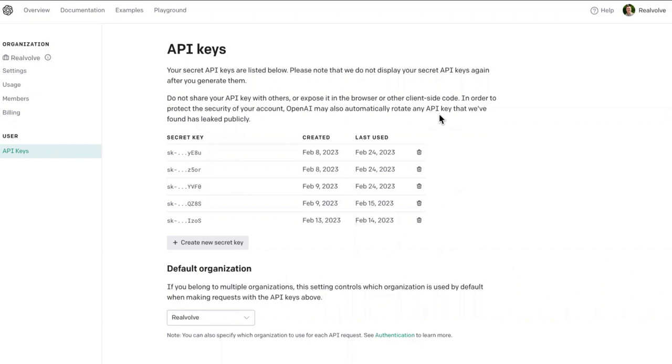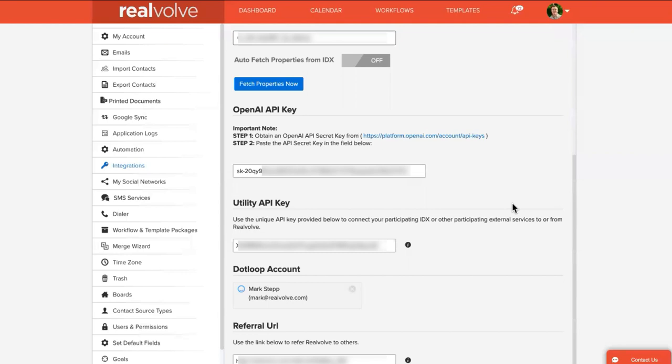If you don't have an OpenAI account, you can create one. They are free as far as a free account version. Right now, and this may change at some time in the future, you're given like $18 worth of free credit. You will probably want to put in a credit card to get your API key, but you'll just click on the create an API key. It'll create a big long string of characters, your secret key. You'll copy that to your clipboard, and you'll come back over to Realvolve, and then you will paste that into the OpenAI key area.